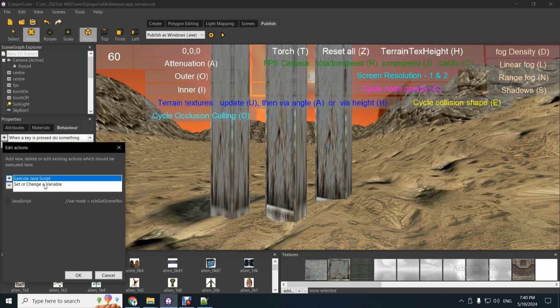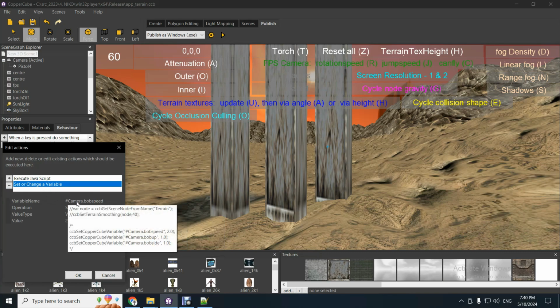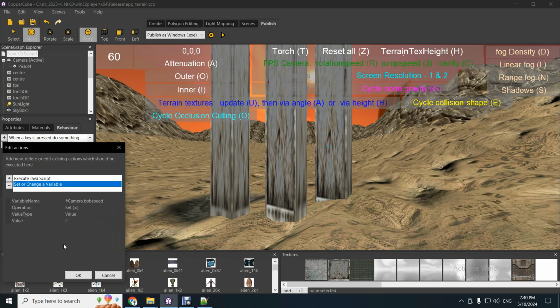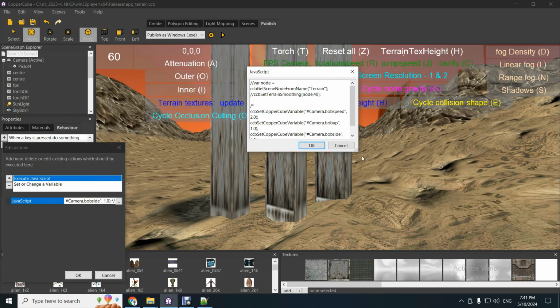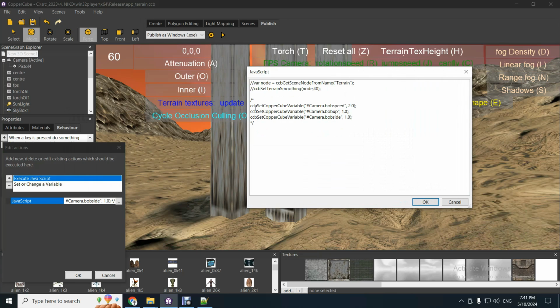You can do it two ways, of course. You can do it through the set or change variable, hash name of the camera, and then bob speed will be one of them. So it's multiplied by 2. When I push that button, it doubled the speed. Or you can also just do it through JavaScript with this type of format: set CopperCube variable, hash camera, bob speed, and multiply it by a factor there as well. That also does the same thing.